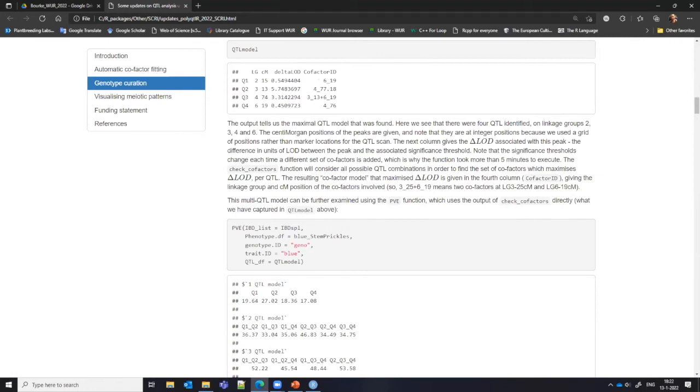And the cofactor ID column, that's the column over here, is telling you what were the cofactors involved. So on what chromosome and at what centimorgan position were the cofactors involved that gave you this biggest contrast between your QTL, your LOD profile, your peak, and the threshold that was calculated for that particular QTL.